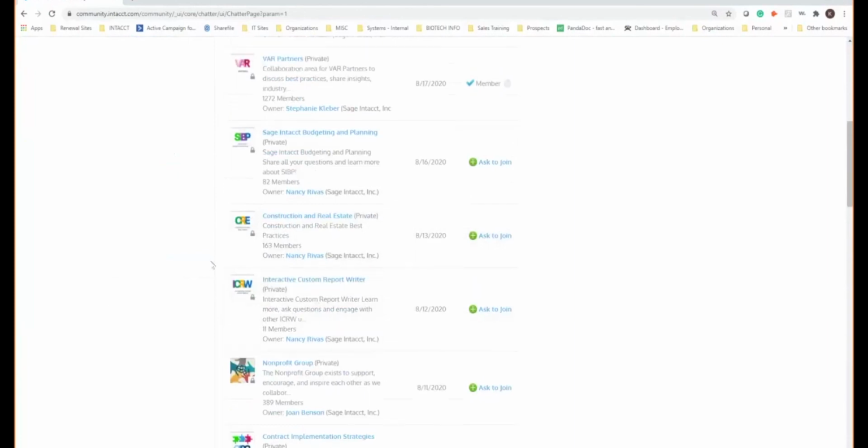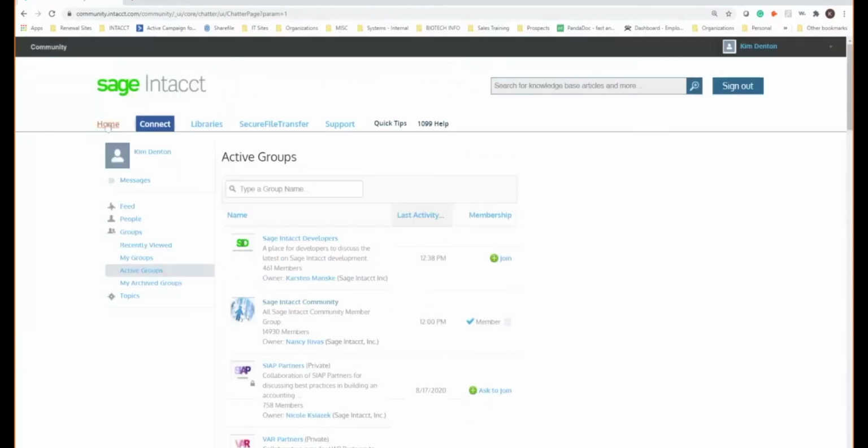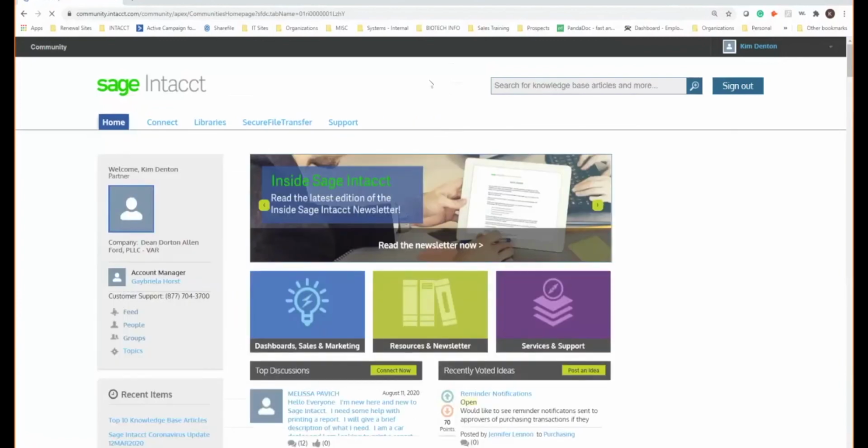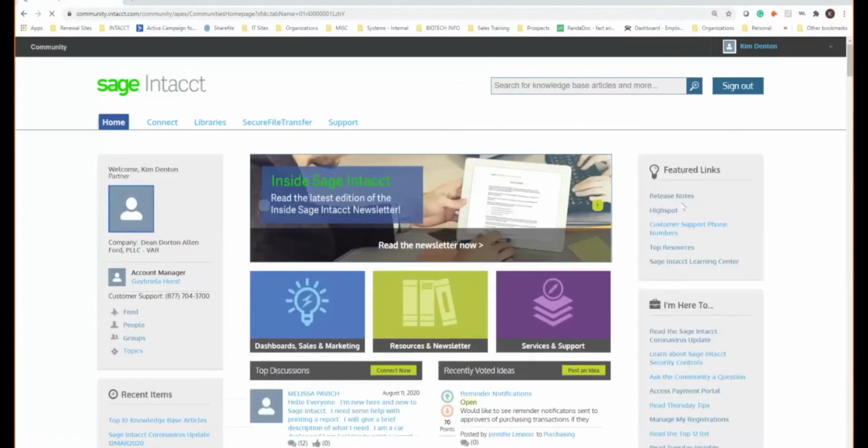Now also, if you'll notice across the top here, there's also 1099 help, which we get asked about a lot. So you can go in here and see if you can find the answers there yourself. And over to the right, you'll notice under the featured links, we have areas about the release notes. And another one I want to point out that's really important is top resources.